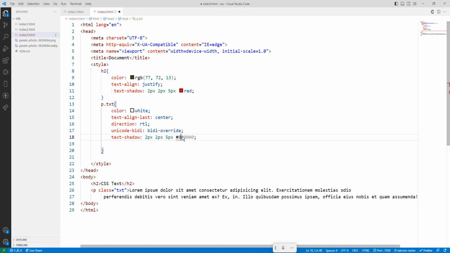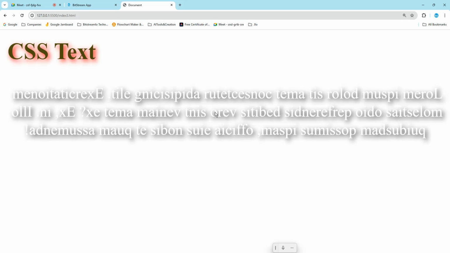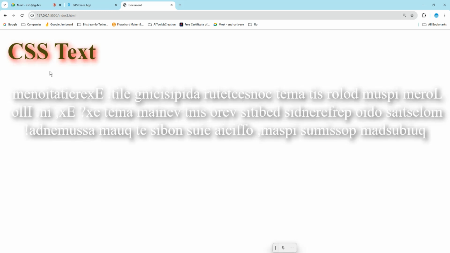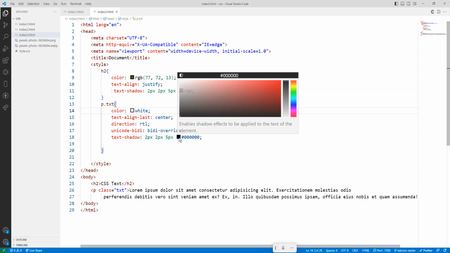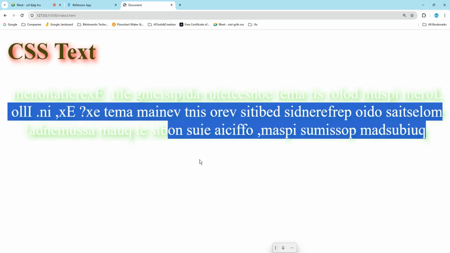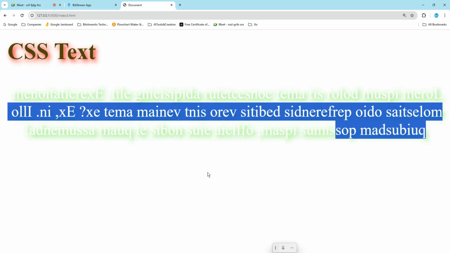Hash, control S, will go here. See here. This is some text shadow. You can give any color here. If I just go here, you can give any color. So that the text shadow will be visible for you guys. Control S, will go here. See, this is a text shadow. Okay, so this is a text shadow.